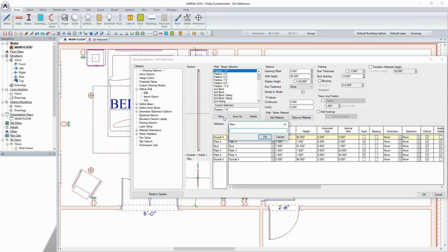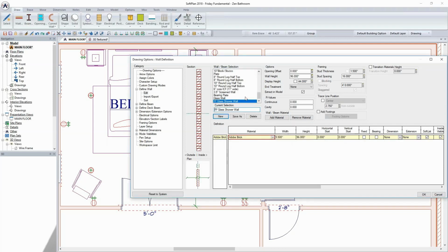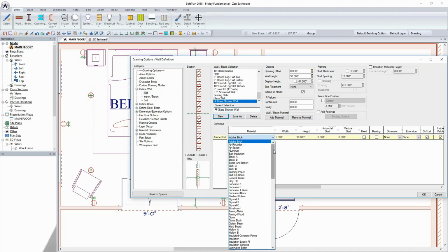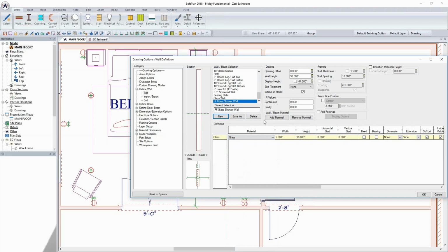And so I'm going to select the new option, and for today I'm just going to call it FF for Friday Fundamental, if you will, glass shower wall. And realistically, I would probably just call that shower wall or something along those lines, but I know I already have one in there, so I've renamed it something different so that we can define this from scratch. And so once this has been put in, by default, the Adobe brick goes in, and this is where I can now just scroll down. These are listed alphabetically, and I'll pick the glass material.